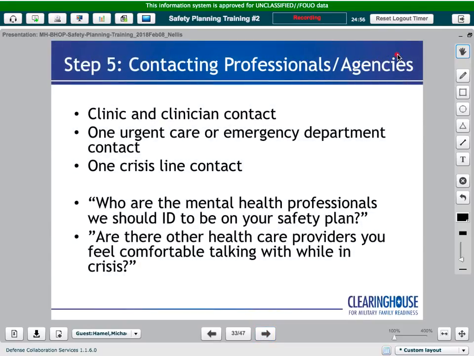Step 5, at this point, a patient could not focus on their internal strategies, or their social contacts or social settings are not managing their suicidal crisis. And at this point, we'd have them contact professionals or agencies. The actual form itself includes a prompt for clinic and clinician contact, urgent care or emergency department contact, and at least one crisis line contact. And prompts for these are pretty standard.